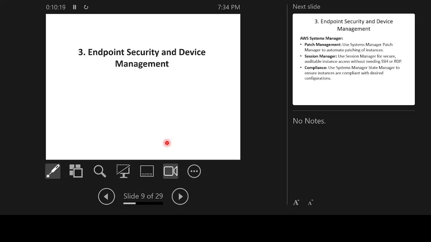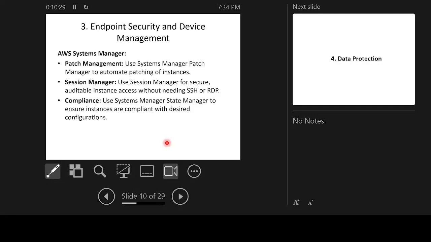The third point is endpoint security and device management. How can you use endpoint security and device management? AWS has several tools for endpoint security and device management. For example, AWS Systems Manager has different services, like patch management. Use Systems Manager Patch Manager to automate patching.